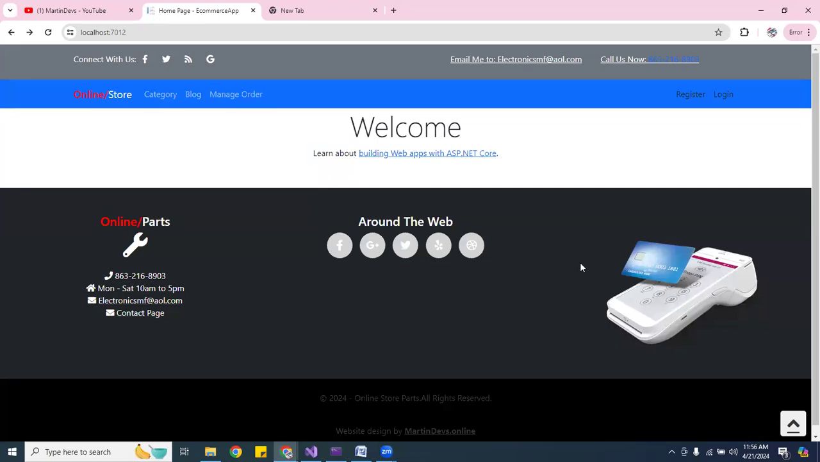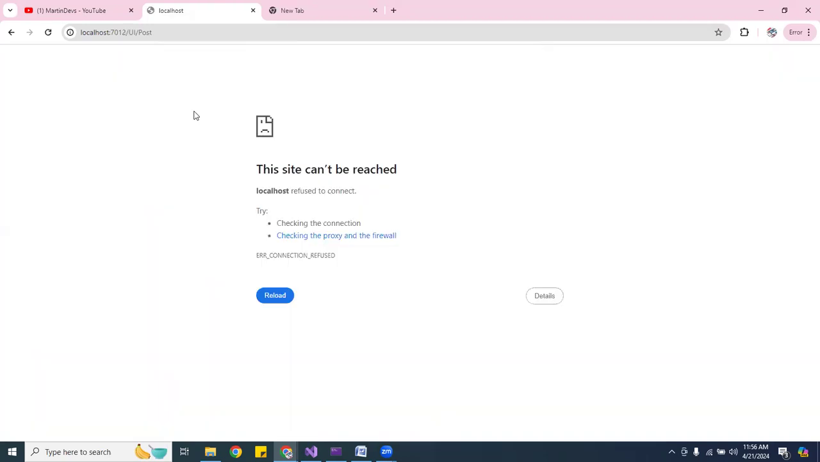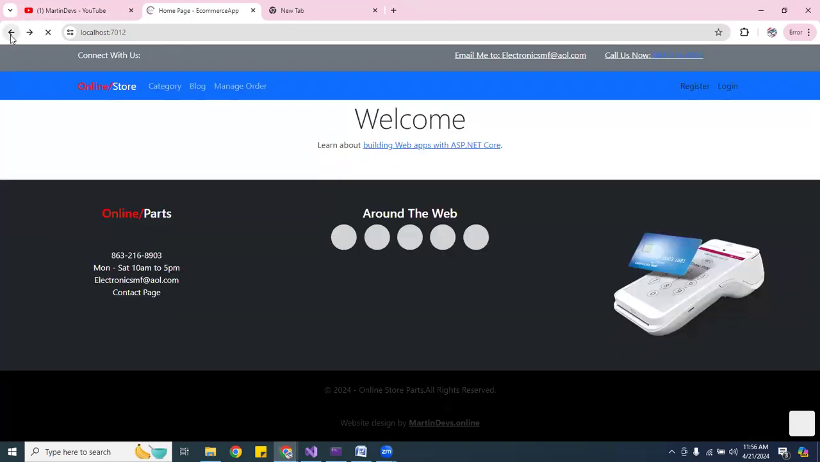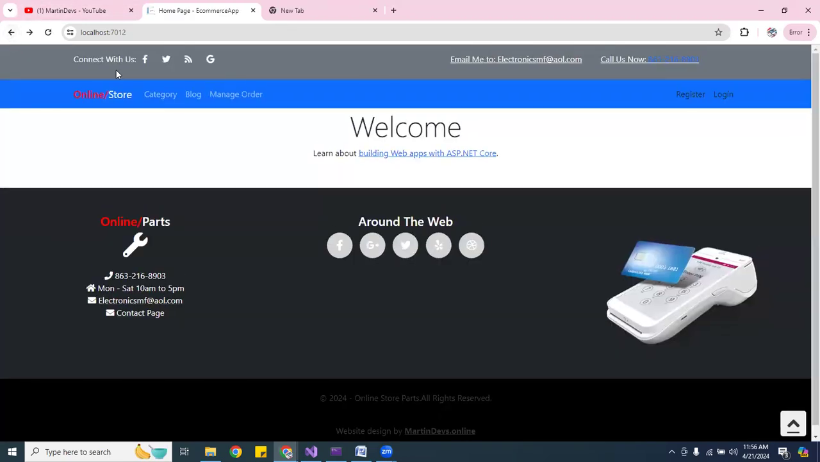We're going to be working on the next part of the e-commerce web application. This is where we left off last time. Today we're going to focus on the blog. Right now it's currently not available, so we are going to work in the interface part of the repo.